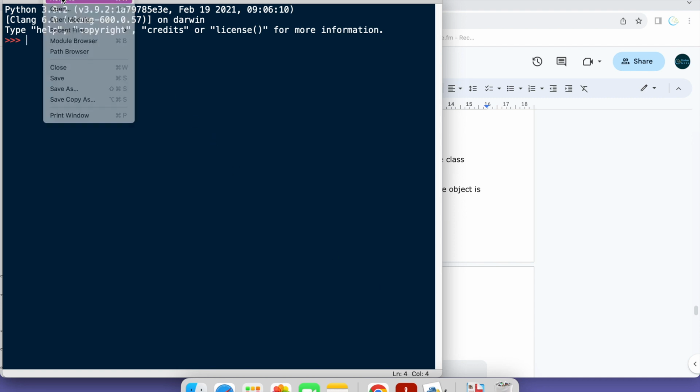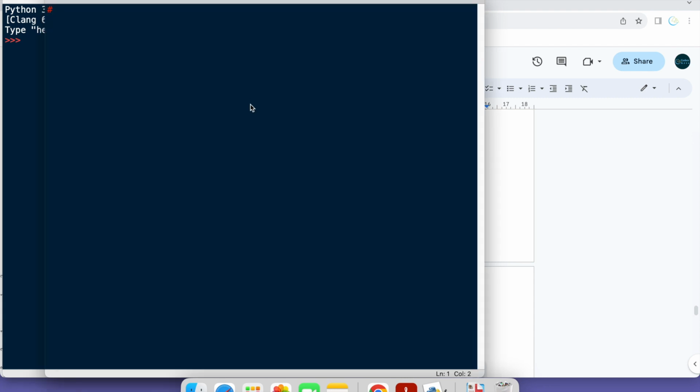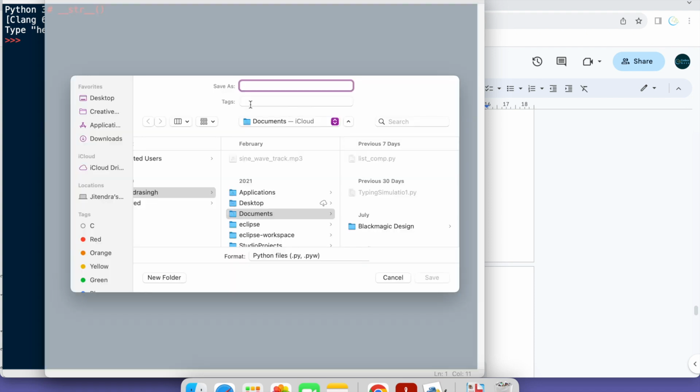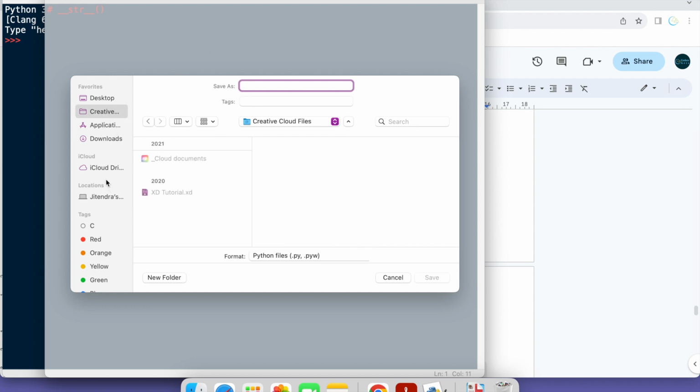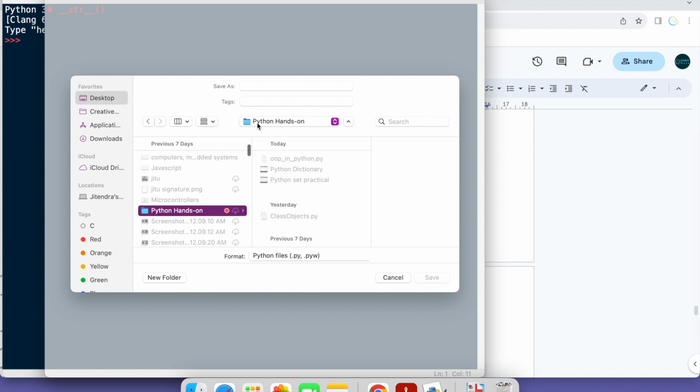Let me create one file, and in the file let's create str. Save this one to the desktop and give it the name str function.